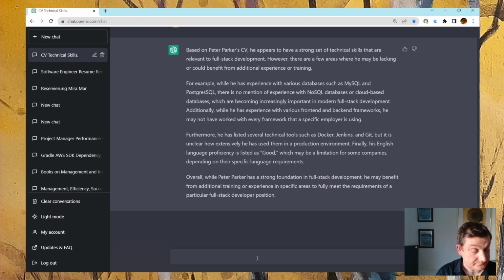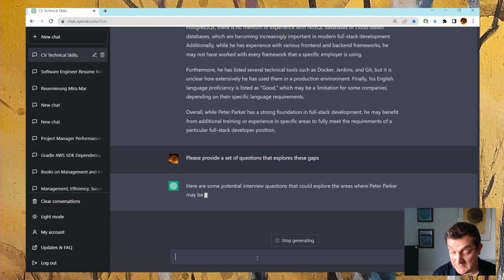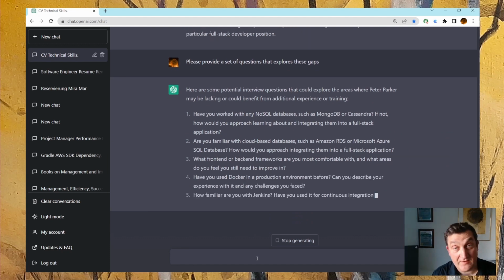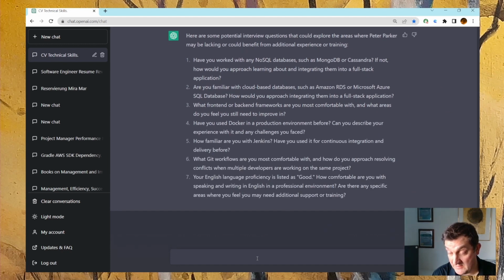Okay. In preparation of the interview, I would like to have questions for the candidate. So I'm going to ask, please provide a set of questions that explores these gaps. So there I'm going to get a set of interview questions I can ask the candidate directly. Very well. Also the language skills are going to be questioned.